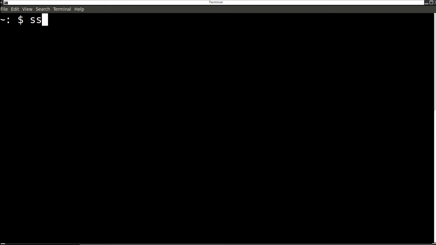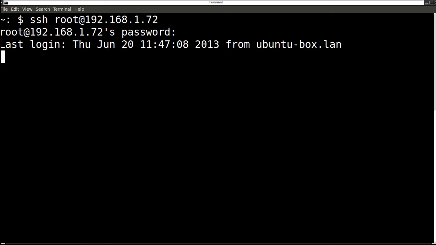So let's connect to the Raspberry Pi. And we're typing in the IP address. Authenticate ourselves, and then we see we're called Alarm Pi, which I believe stands for ArchLinux ARM Pi.